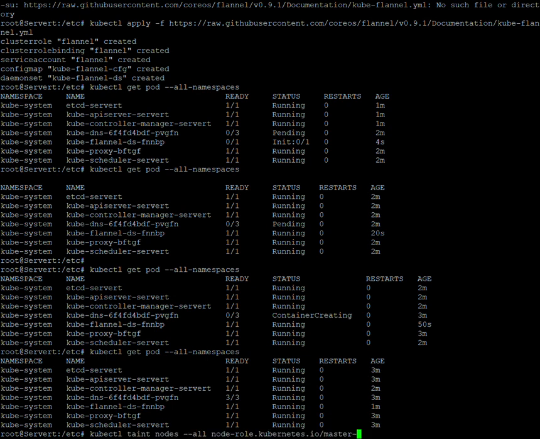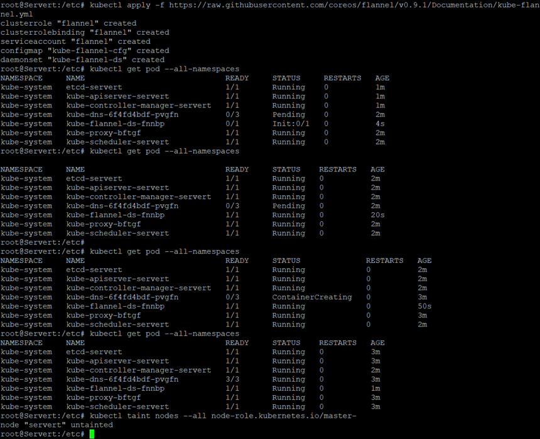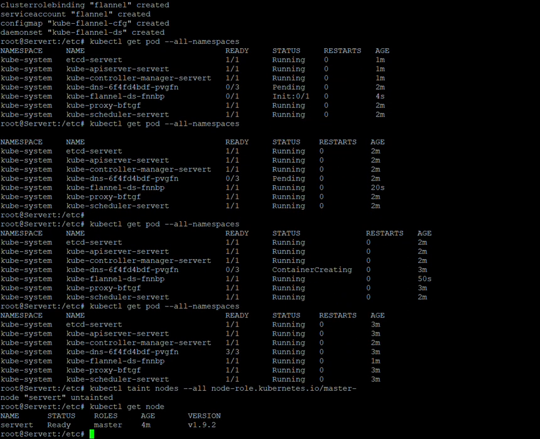So we're gonna taint the master node. I will show you. kubectl get nodes. So we've got one node. It's running Kubernetes 1.9.2. That's the latest version at the moment. So and Kubernetes is running.